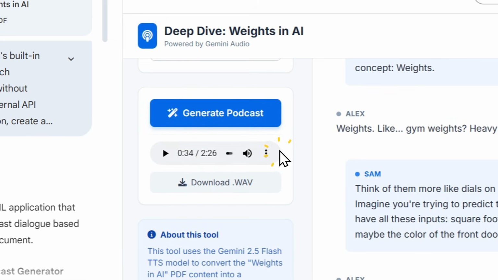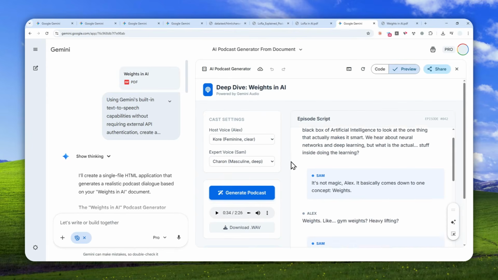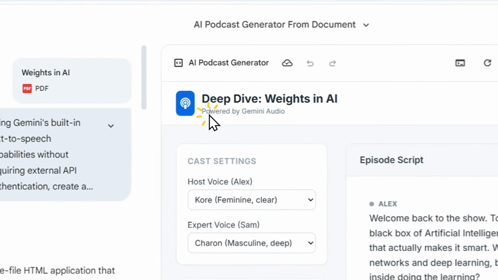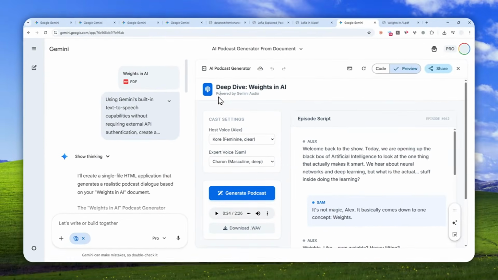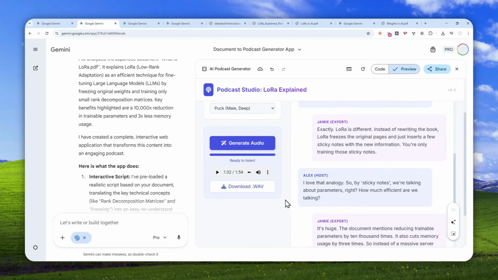So yeah, that's basically how you can utilize the Gemini TTS to create a conversation or dialogue that sounds very natural. And also you can customize a lot of things about this AI tool that was again created by Gemini.